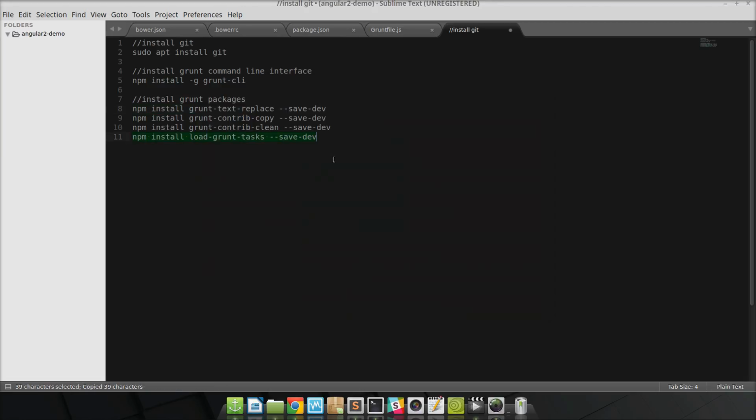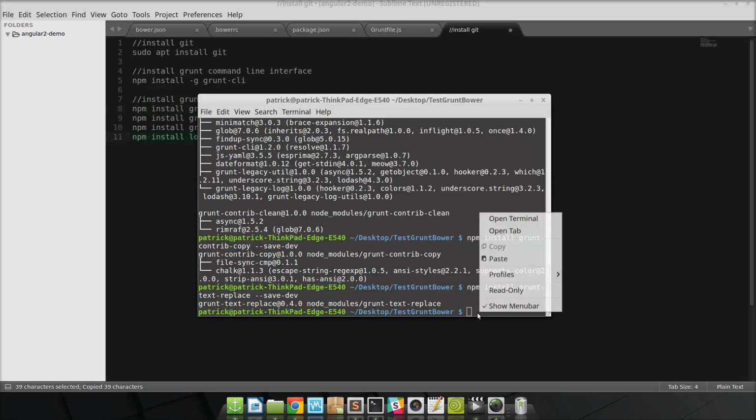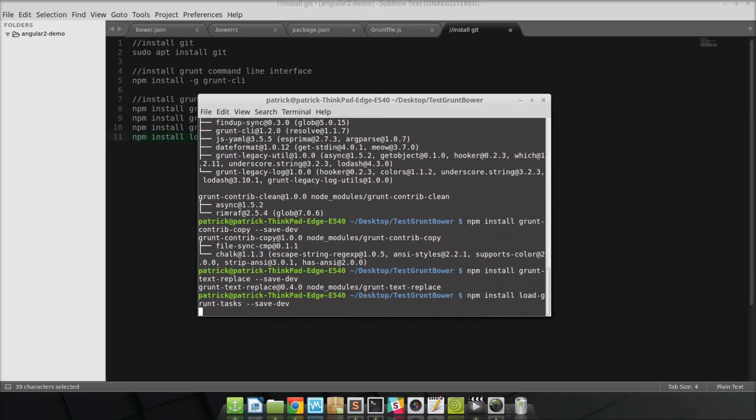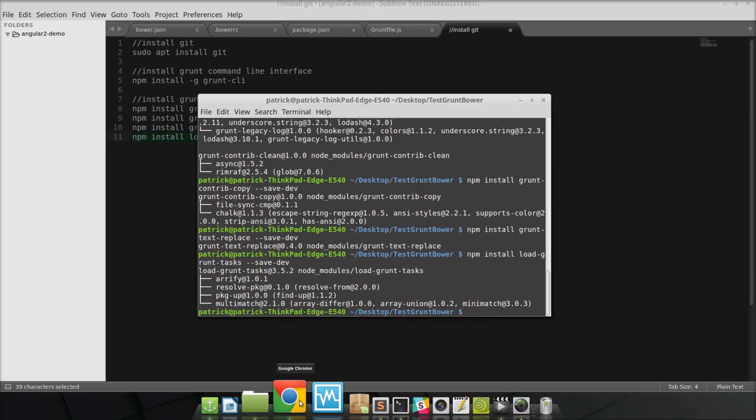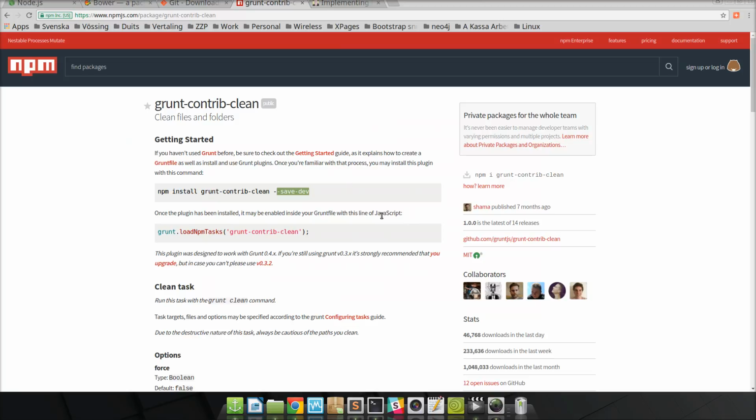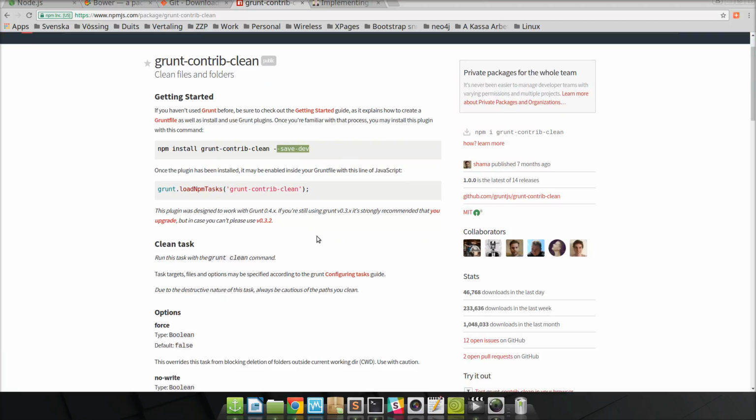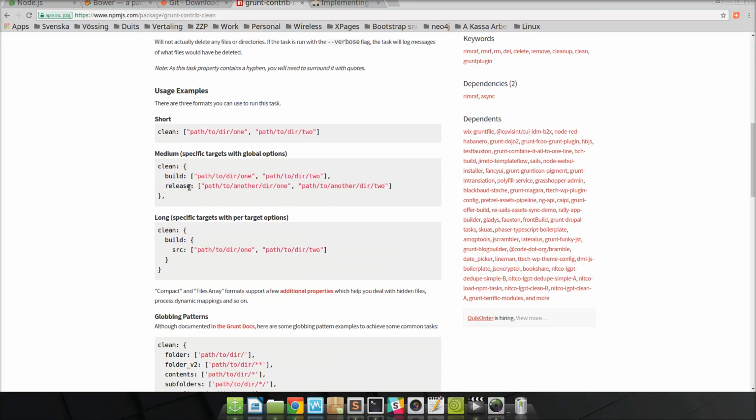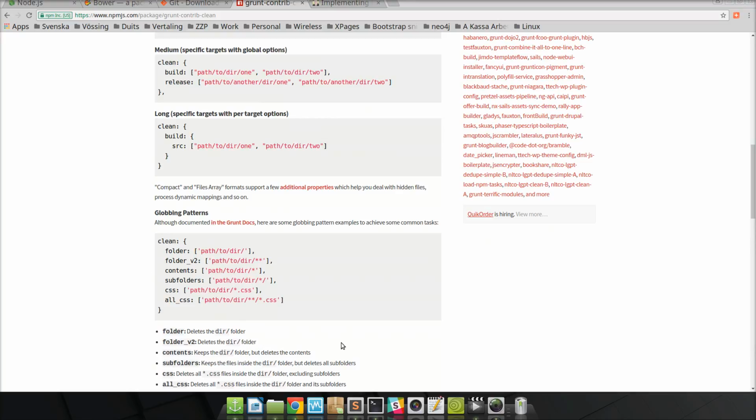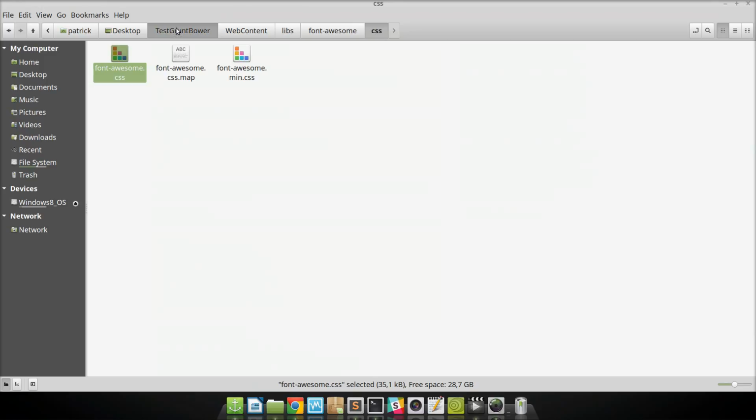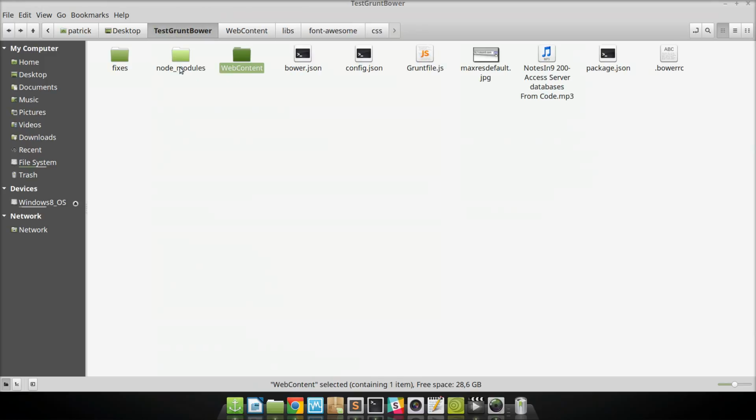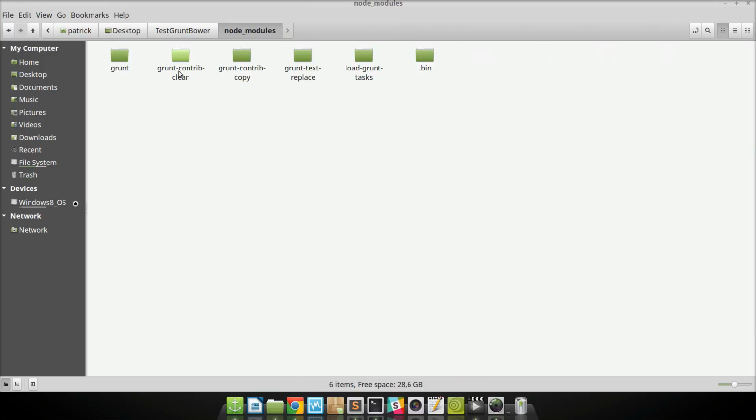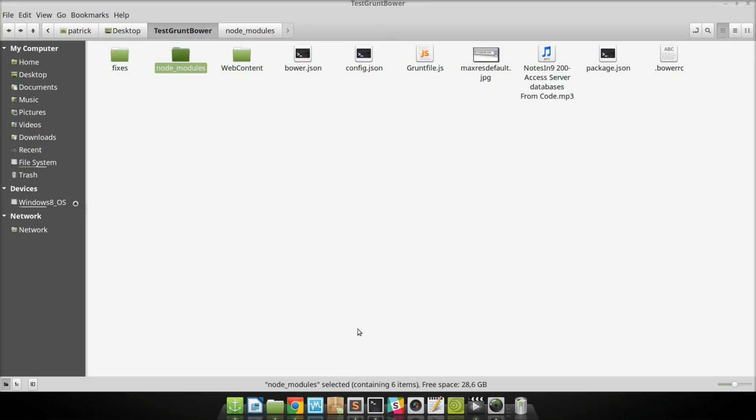And I want to have the load grunt task installed. If you want to have all specifications about a certain module, then you have to go to this site and you find them, and here they're being nicely explained, and we'll go through them in my Grunt file. In the backend, if I go back to the root of my project, I see here that the node modules have been installed, so they are available.